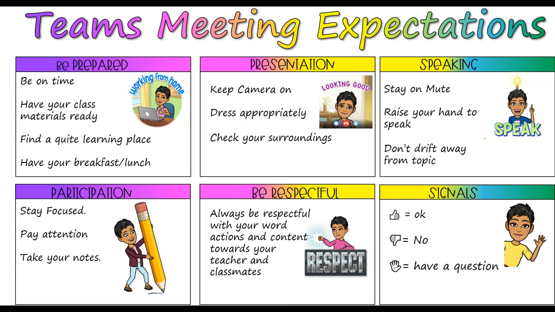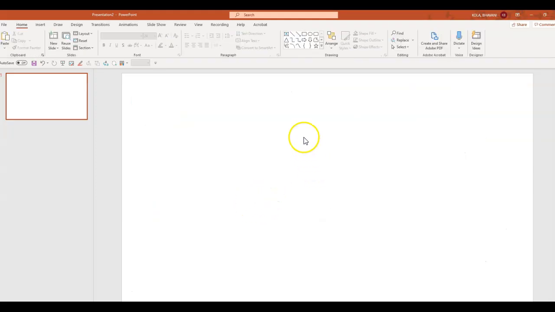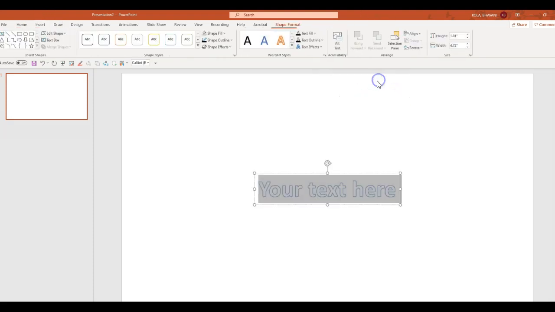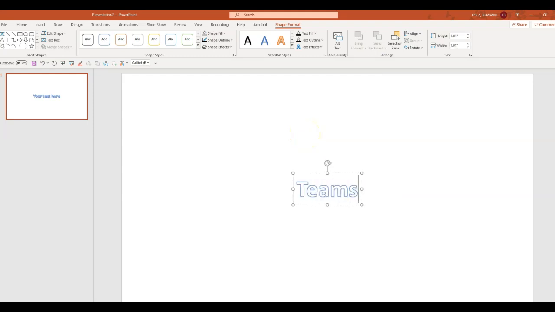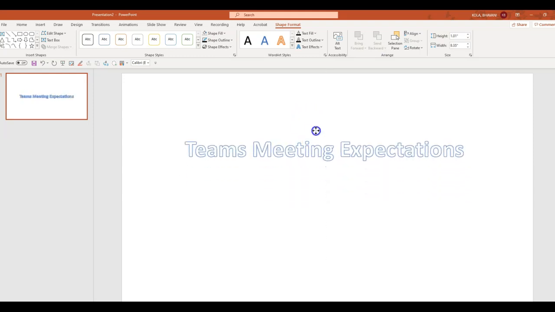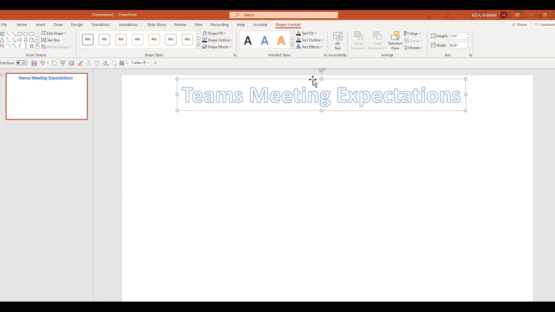So without further ado, let's go ahead and see how you can make this colorful expectations presentation. So here I am in my blank presentation. I'm going to go ahead and click Insert, Word Art, and I'm going to say Teams Meeting Expectations. I'm going to go ahead and center it. The best way to align is simply click Align and Center.